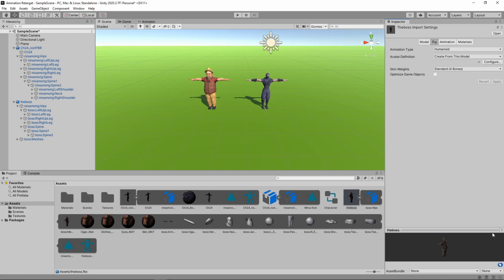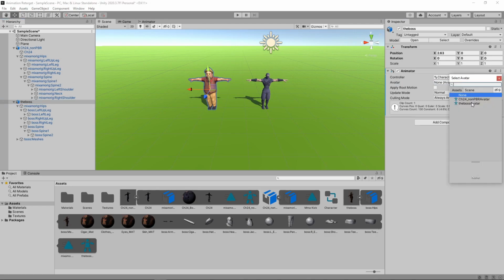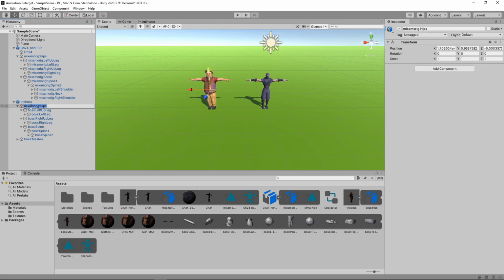Before we press play to see if this works, we need to assign the avatars to the characters. We'll select the ninja in the hierarchy and then set the correct avatar in the animator component. Then we'll do the same for the boss character. We also need to revert the bone name that we changed earlier. Let's press play to see what happens.